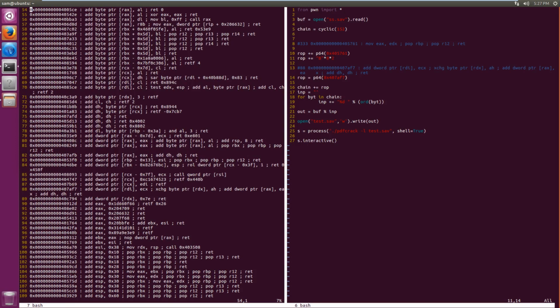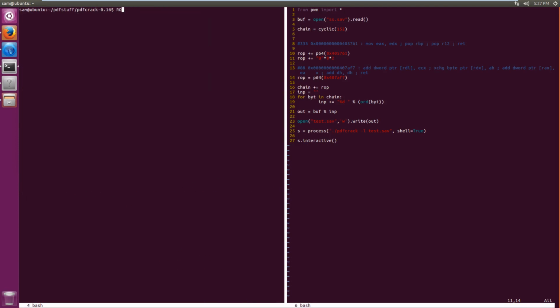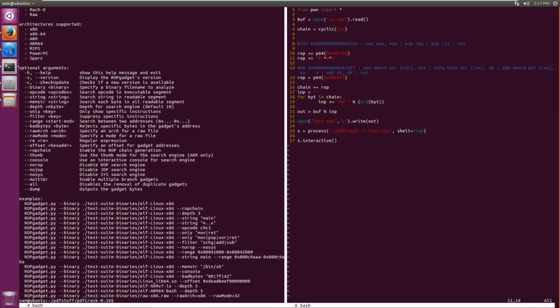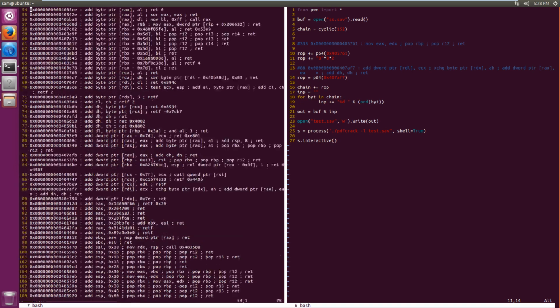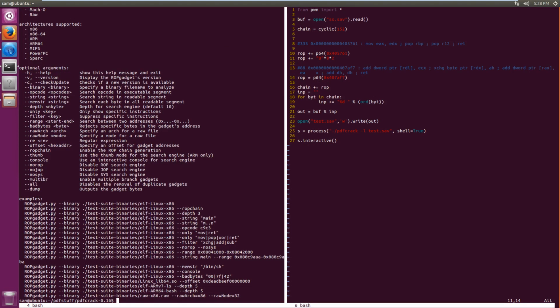So I ran ROP Gadget, which is a tool by Jonathan Salwan, I believe. It will take a binary, and it will parse out all the gadgets that are in it that are useful. There's a whole bunch of flags you can supply to filter it, do things like that. But I just use the default options to print all of them out that it was able to find and take a look at them. No, I'm using ROP Gadget, not Radare. There's a whole bunch of different ways to do it. I like ROP Gadget just because it does most of the things I want it to do.